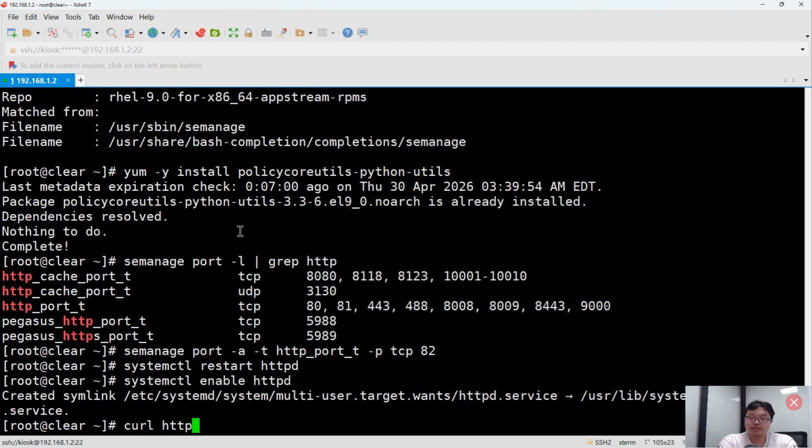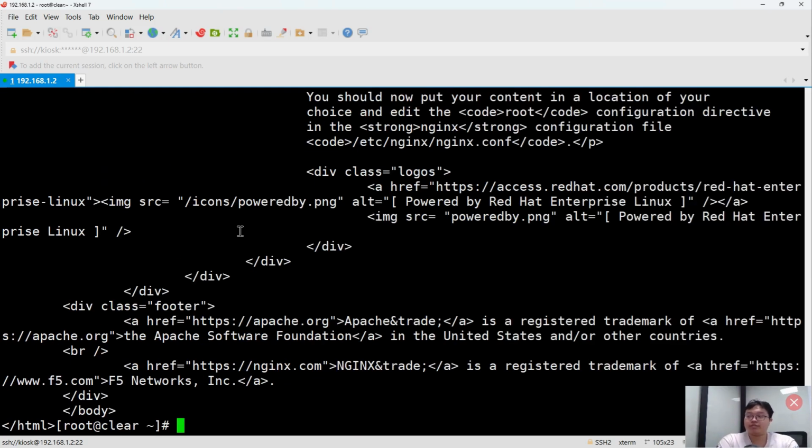At this point, we can use a command to access our web page. If you access the page directly here, what will happen? It will return our source code. Accessing it directly will return the source code. What is the original source code? The source code is just like this. Since there's a lot of content, we won't scroll up.